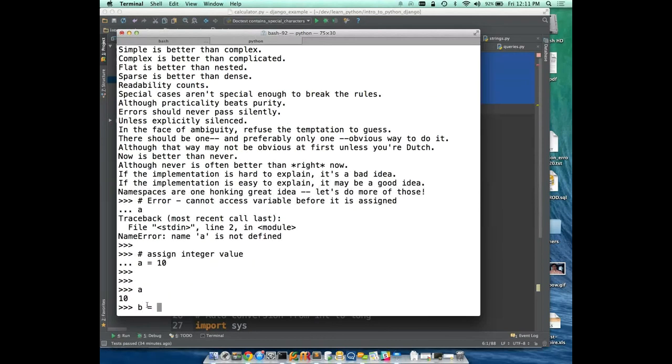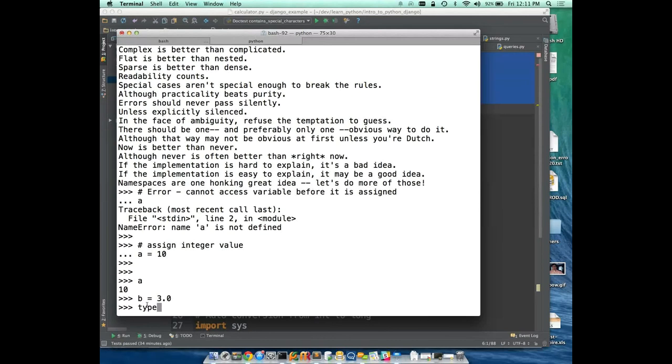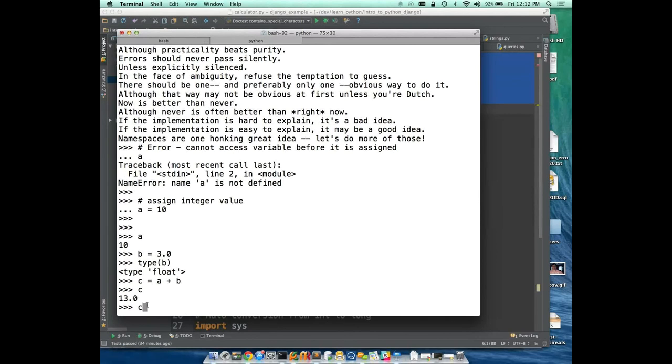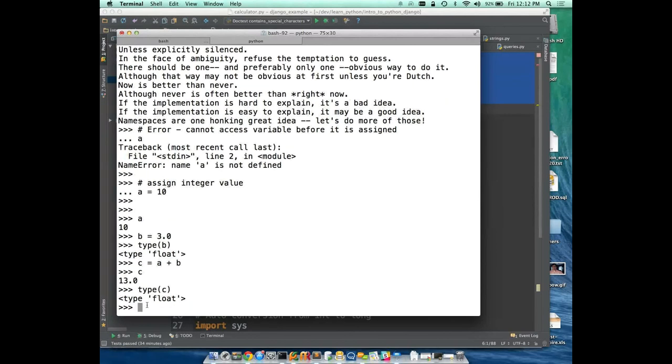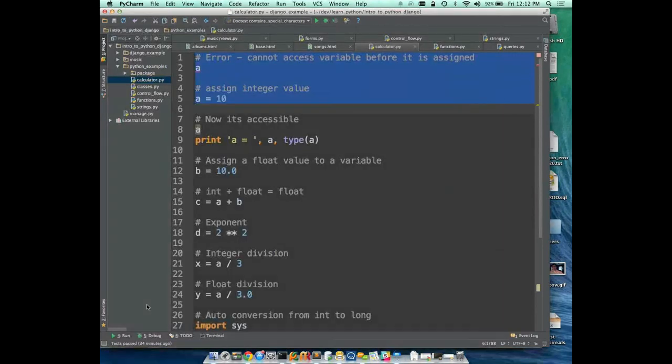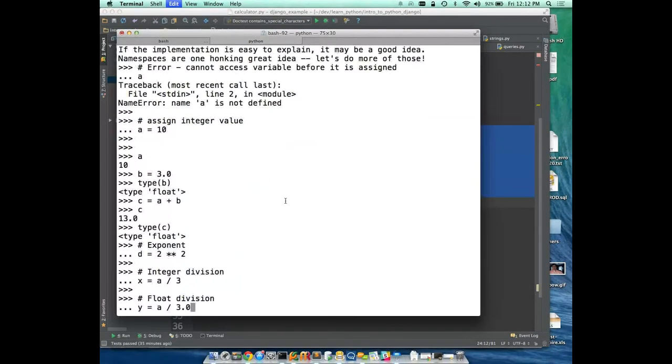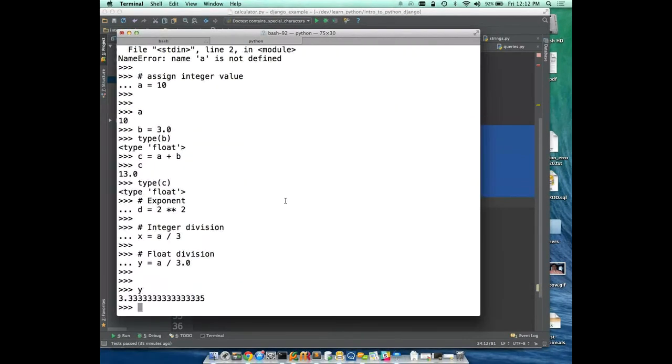You can have a float type, which is automatically float, and then if you do a mixed operation, like integer and float, it figures out the type for that, right? So it does conversions automatically. There are things like exponents, integer division, float division. So that's all kind of built in. I mean, there are many math operations built in.